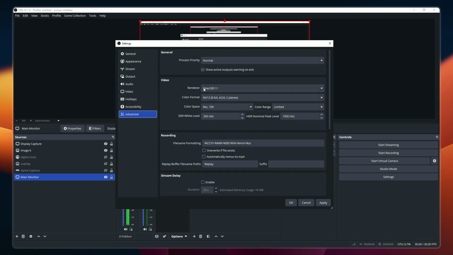Now, in the left panel again, click on Advanced. This section contains deeper system-level settings that can significantly impact performance. At the top, navigate to Process Priority. Click the drop-down menu right beside it and select High. This tells your computer to allocate more resources to OBS, giving it priority over other background processes and helping prevent lag during streaming or recording.